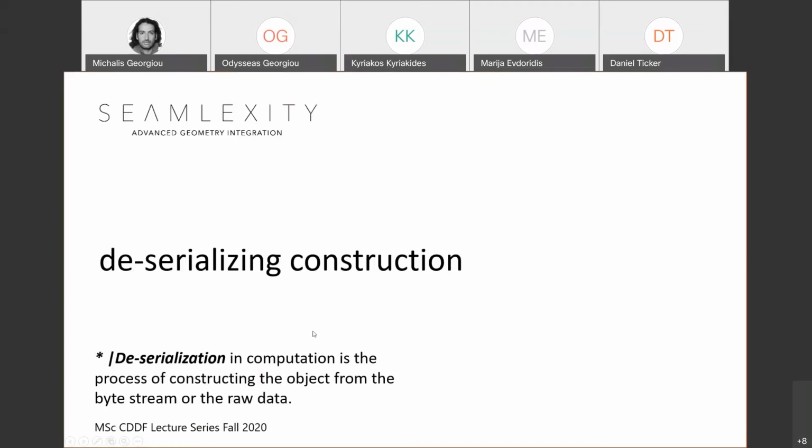So I don't know if that was too fast, but I want to come back to the title that I gave to the presentation today. So de-serialization is, in computation, the process of constructing the object from the byte stream or the raw data. So how do we take this raw data and transform it into an object or another form of data that can be used effectively to aid the design purpose.